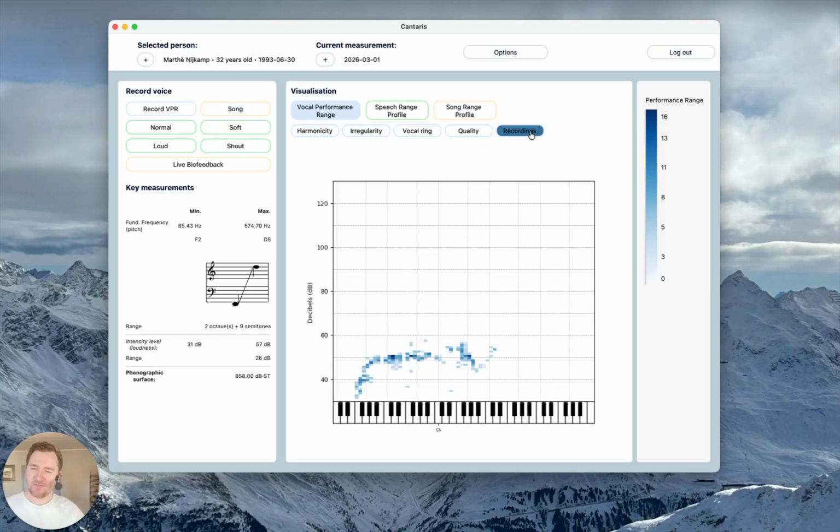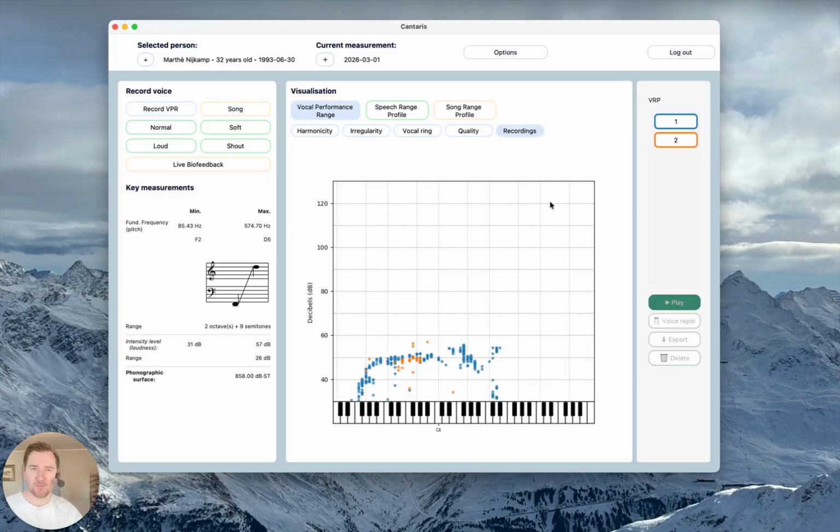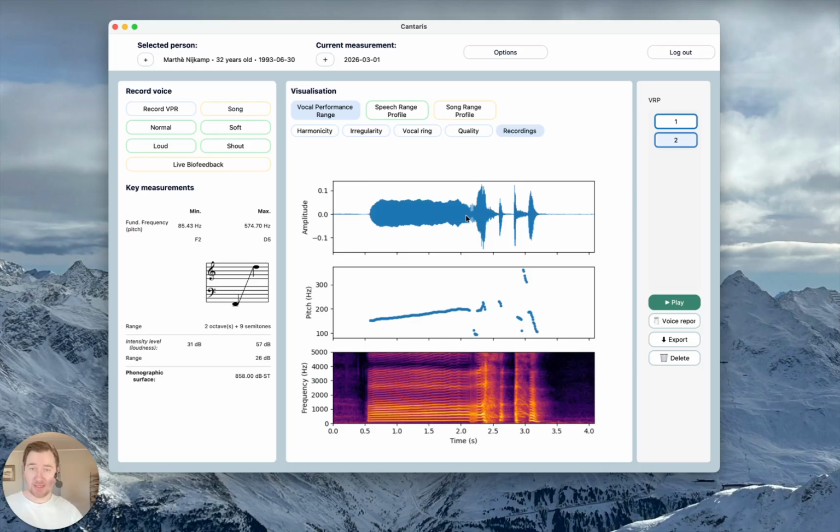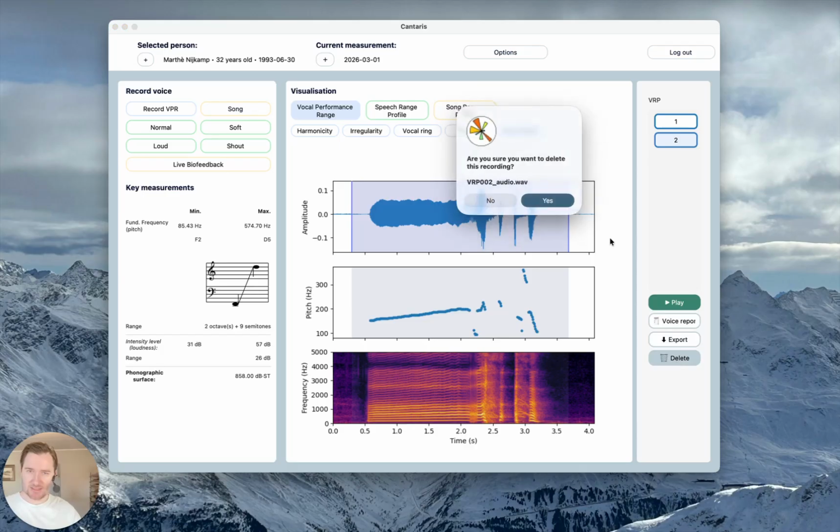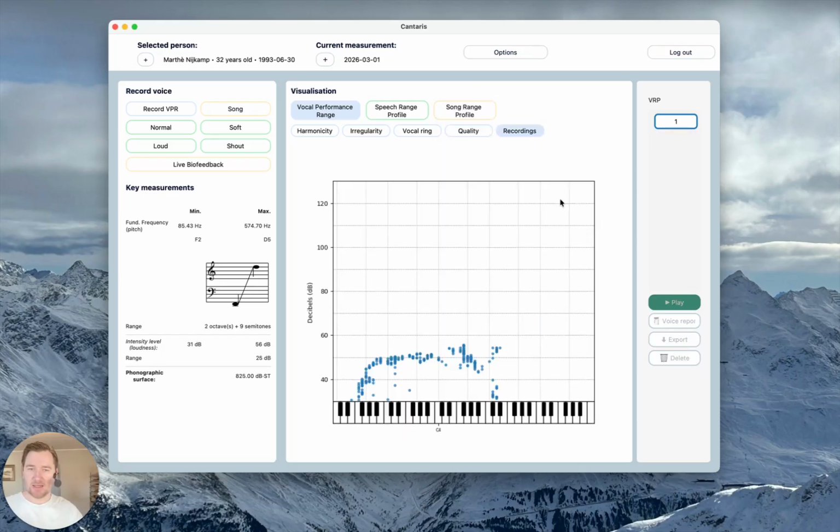So let me find that out by clicking recording and seeing that in this second recording, this happened. I can check it by clicking it and listening to it. And if I think I need to delete this, I'm just going to click delete and click yes. And then it's gone from my total measurement system.